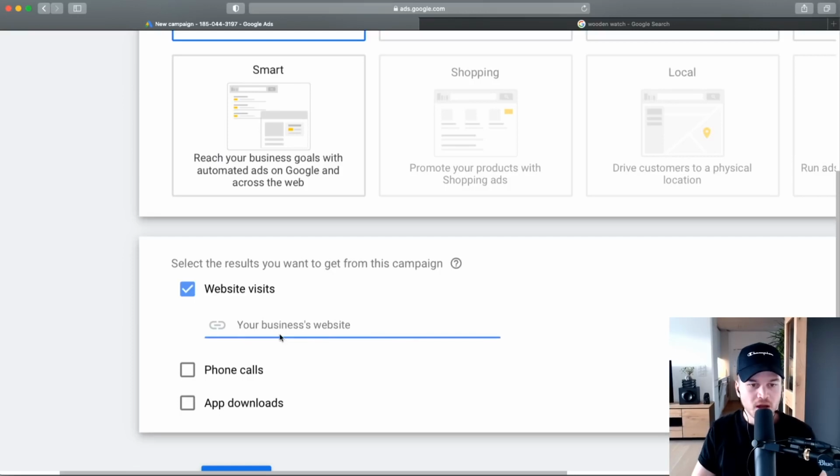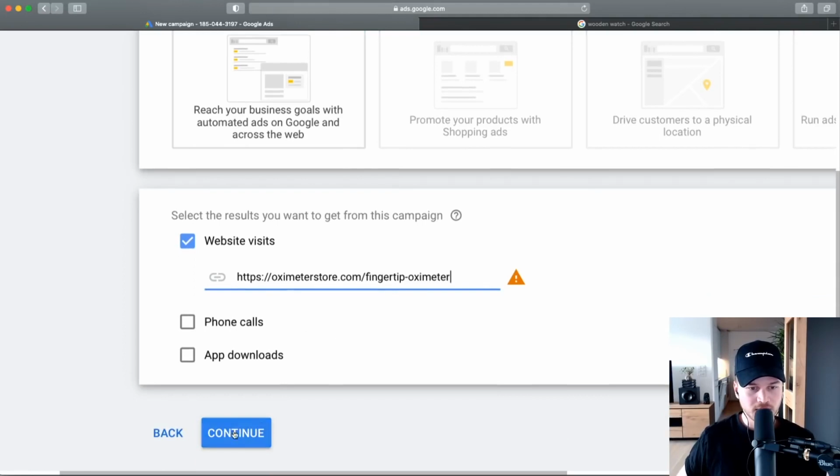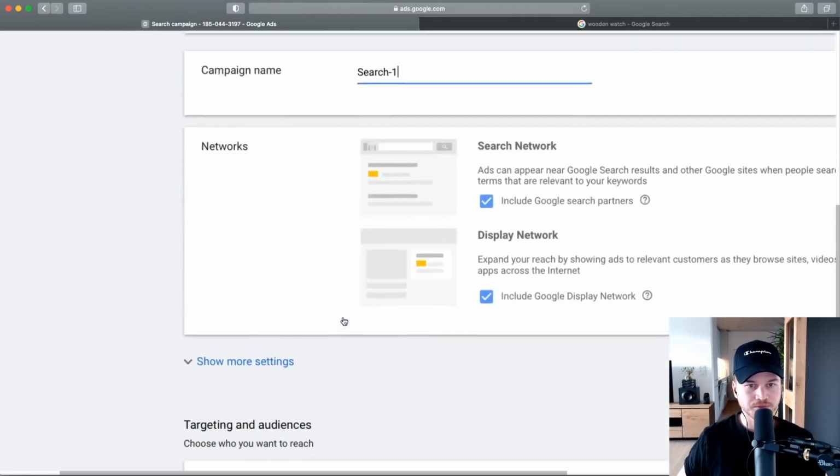So let's say, for example, my website is oximeter.com/fingertip. So I'm going to send them directly to the product page. And as you can see, this website doesn't exist. I don't know if somebody owns this website. Actually, it's just an example. So then you can click on continue.